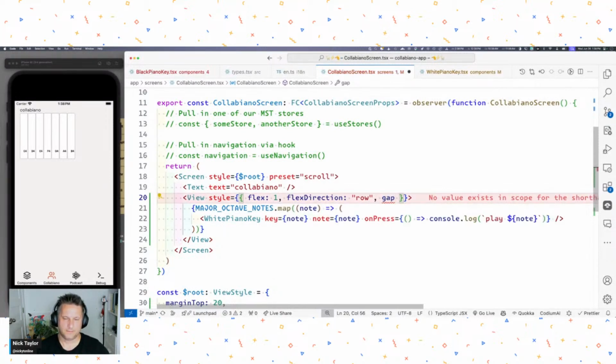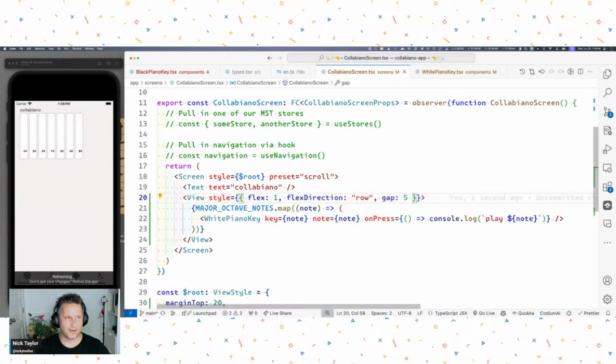Yeah, nice. Now, I think this is one thing that's nice about React Native. It's not CSS, but there's stuff like, I thought, okay, I need a gap here because I'm using flex, which comes from CSS. So I thought that's pretty nice. So let's try gap 5. All right, cool.